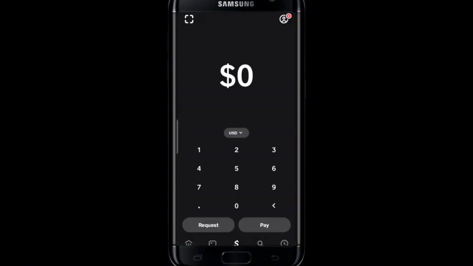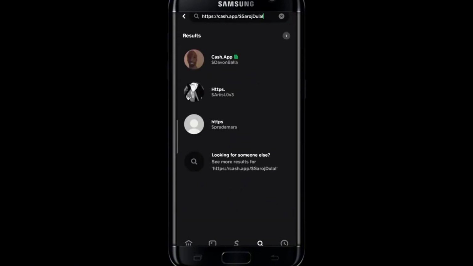And now you can use this CashApp address to receive your cash.